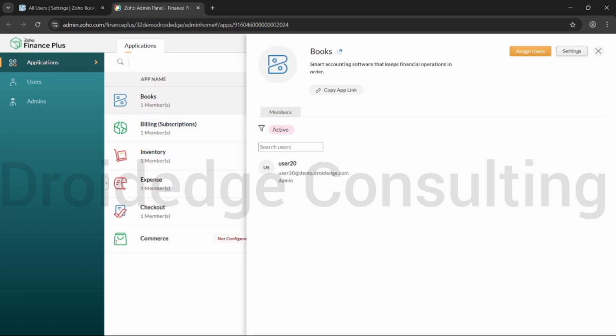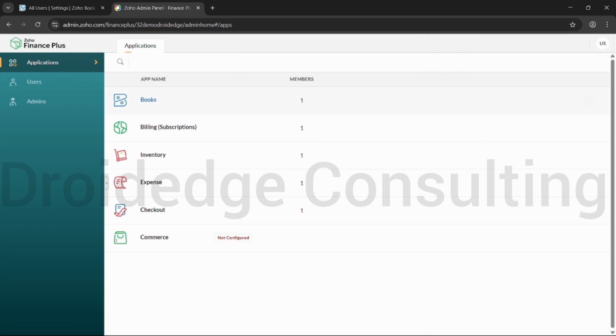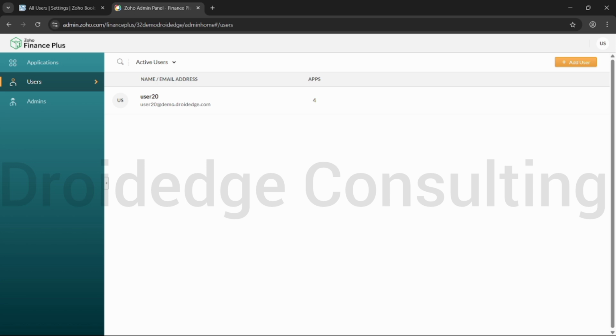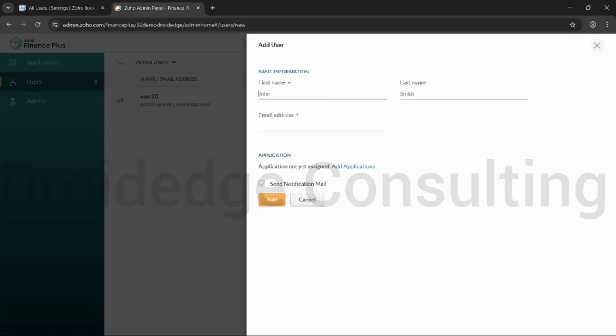No, it's not going to bring you to all these. This is the Finance Plus. I'm just talking about Books in itself. So you can actually assign users to different applications like that. But this is not where we are coming to actually. So an add user, this is what is going to demand of you.